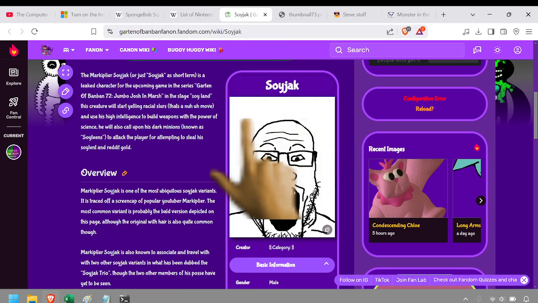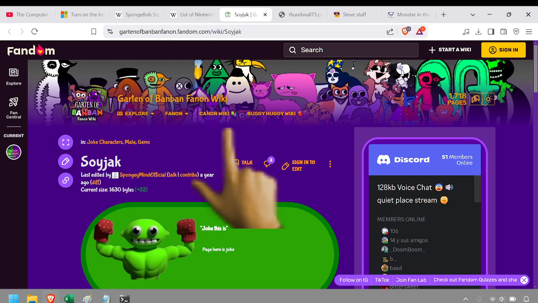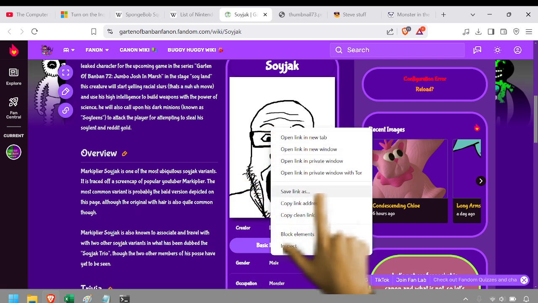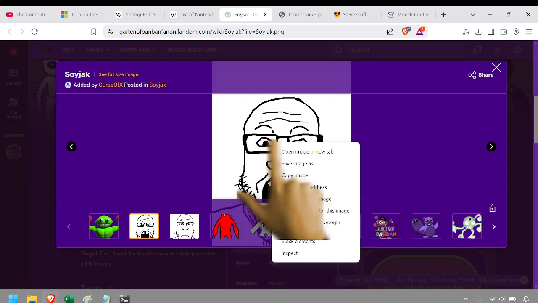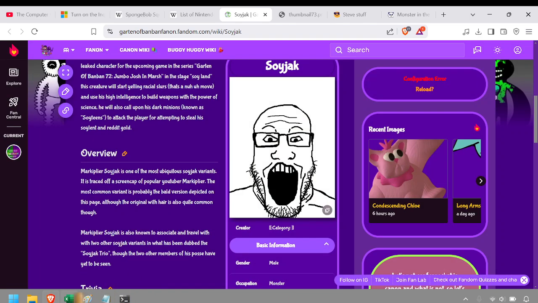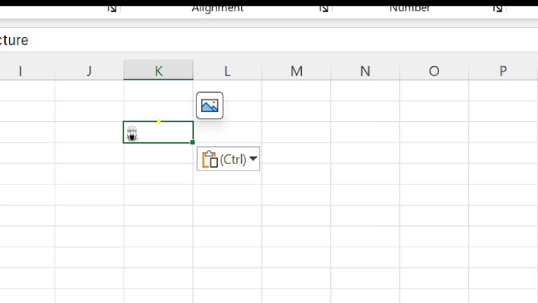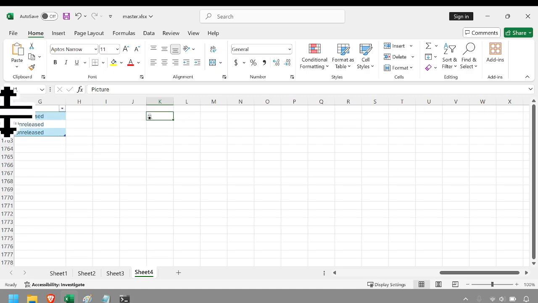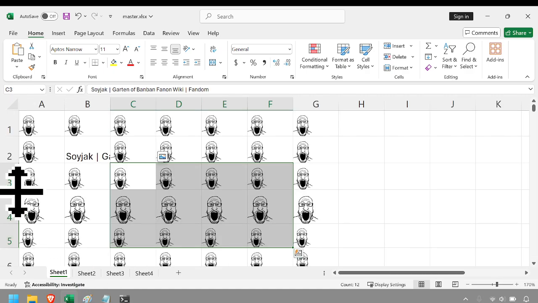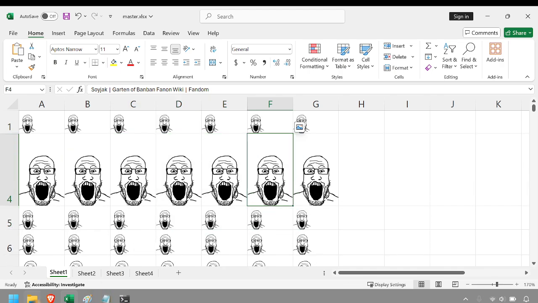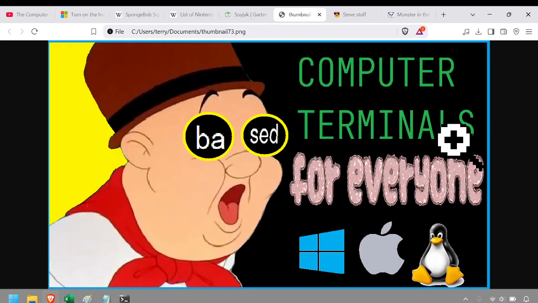So, also thank you to this Garten of Ban Fanon Wiki. Okay, thanks for the soy jack, okay? This is important information. You can right click, copy image so it's on your clipboard, and now with Excel you can right click here and there's a nice little paste in picture option. So you know what, put a little soy jack next to stuff. Next time boss asks for some reports, you just like, hold up, I'll get them to you. You just throwing a bunch of memes or whatever. I don't know. That's what I do.